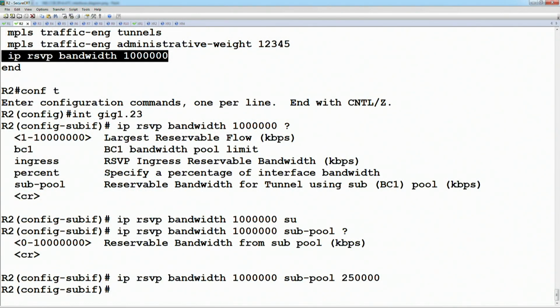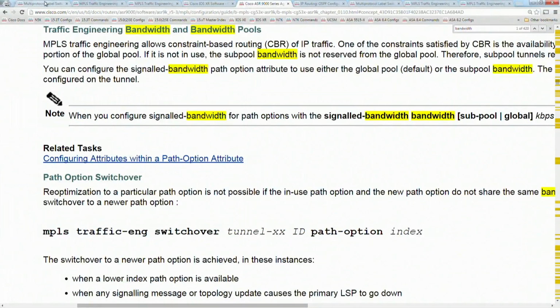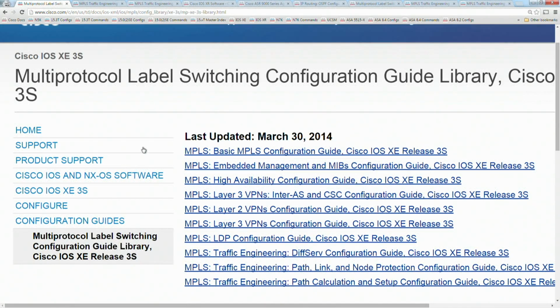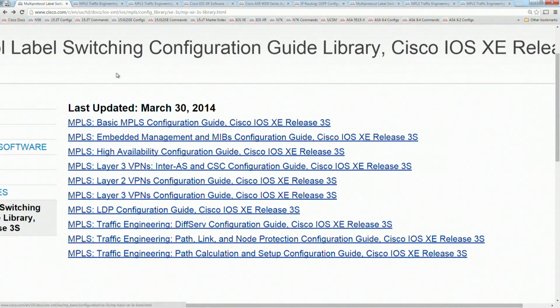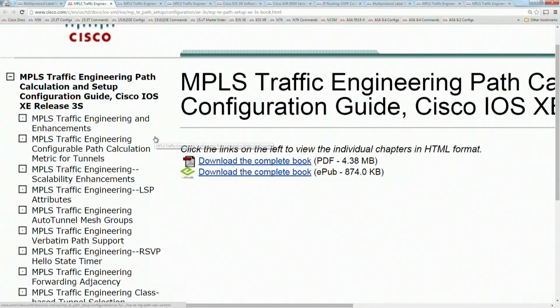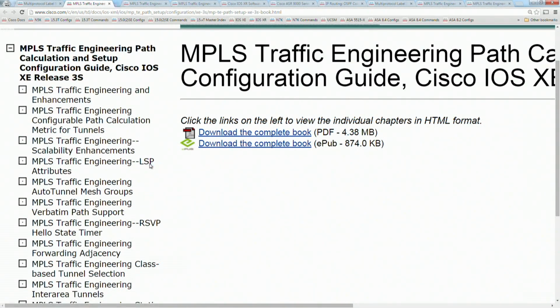Now, the other big one beyond this is going to be the affinity, which is more commonly referred to as the link color. I would make sure that you know where this is documented, because the syntax for the affinity is not very straightforward. So in the case of regular IOS or IOS XE, this would be under path calculation and setup. So it's under MPLS configuration, path calculation and setup. And then this is going to be, I believe, the LSP attributes.